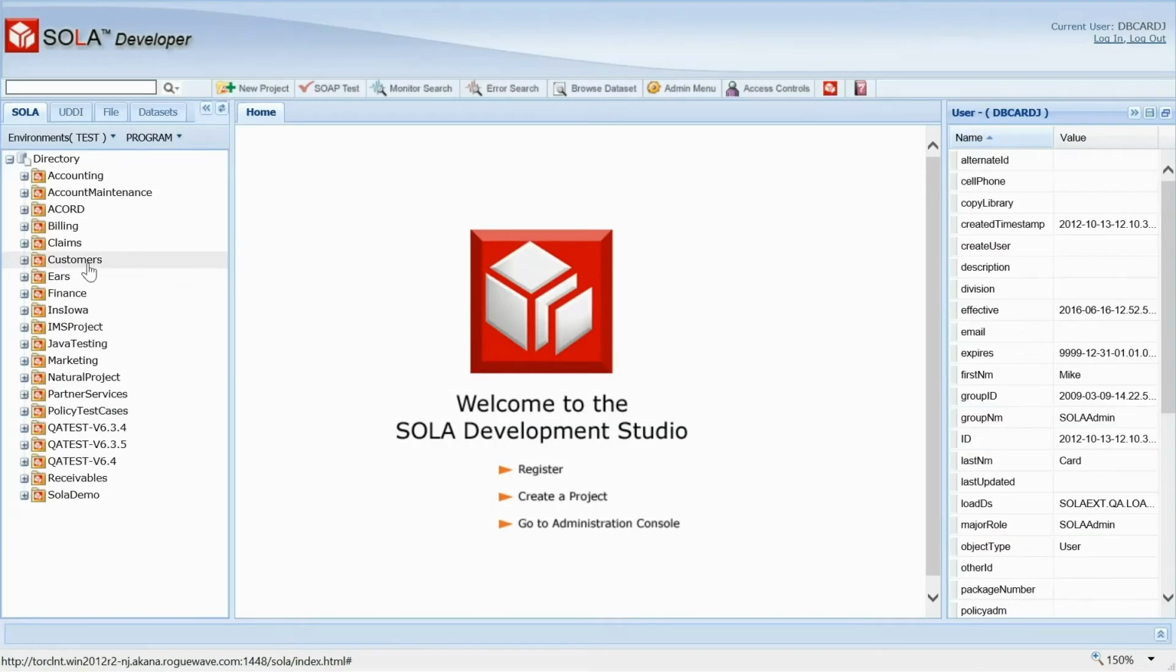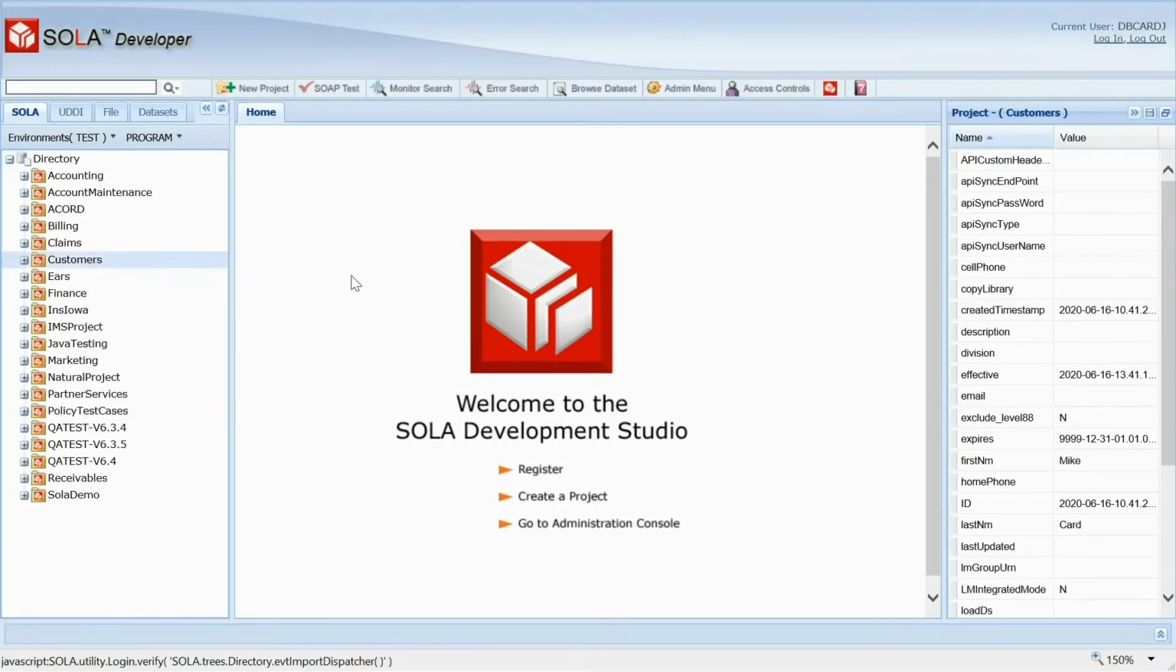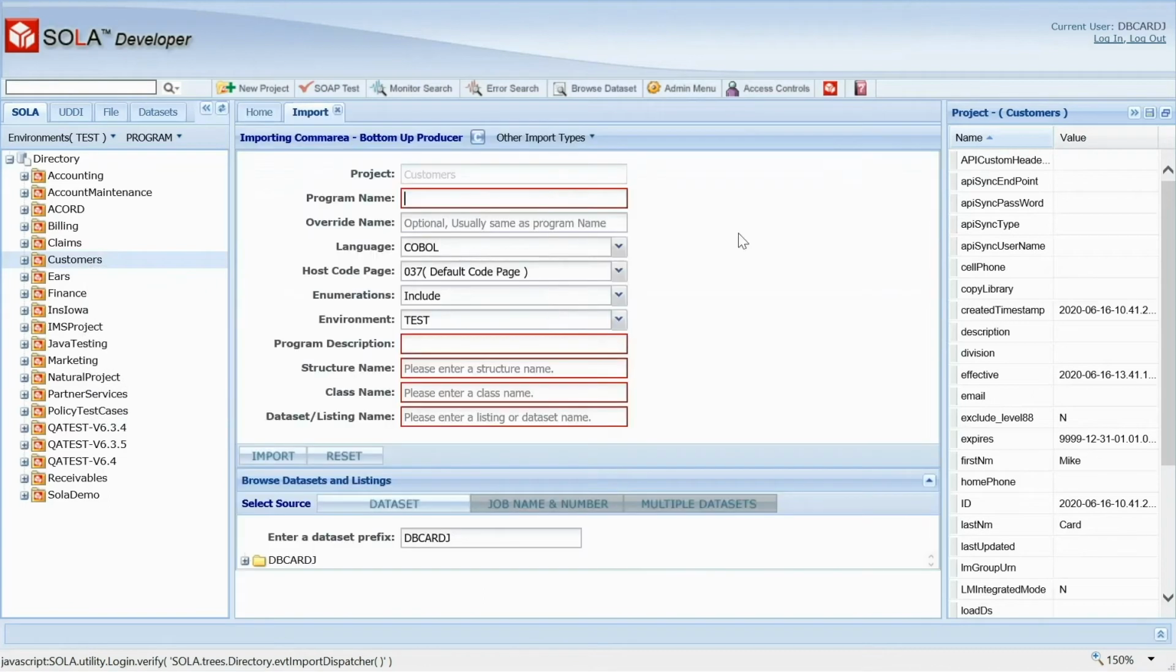The first step is to import the program into a project. In the import panel, the items you see in red are required, so let's add a program name. Next, the program description, and this is a free-form area, so I'm just going to say get customer information. Next is a structure name that Solo will focus on during the import process, and for DFH Commarea, it's the DFH Commarea.